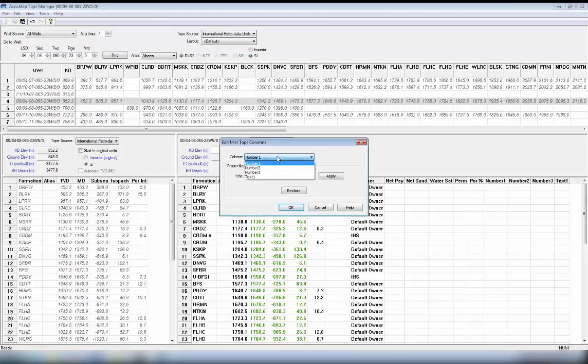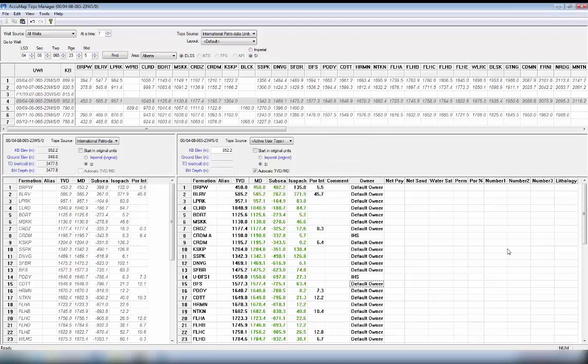Today I'm going to customize our text column. I'm going to call it Lithology. Now you can see that our text column is now labeled Lithology. I can then go in and customize the data.